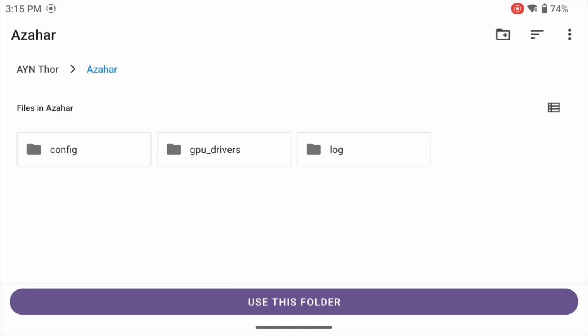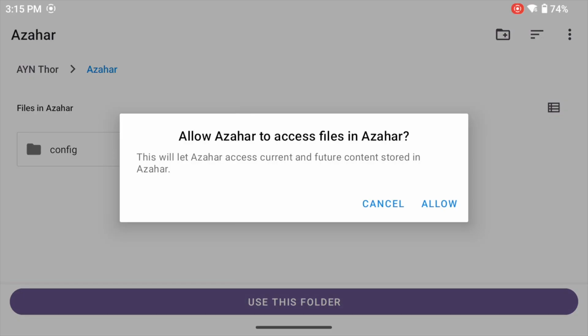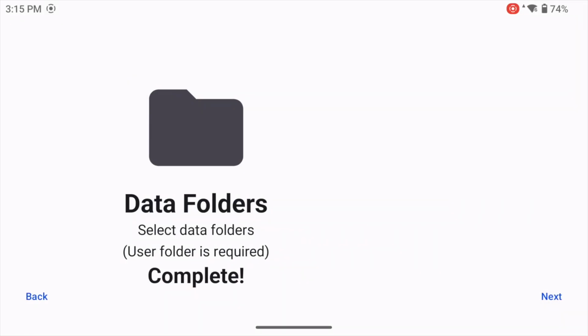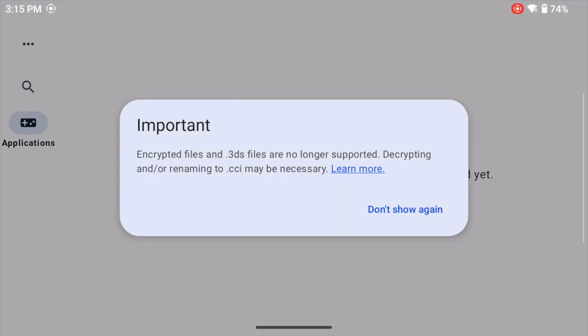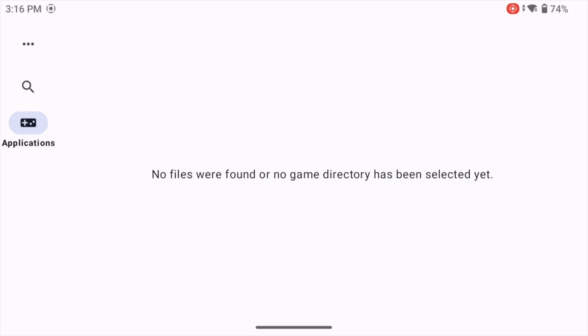And here for the applications, you can use that same folder if you use your internal storage, or the SD card folder that we created, which I will then also show you. You get the message here right away that we need a special encryption for our decrypted 3DS files. I'll show you in a bit what that means.